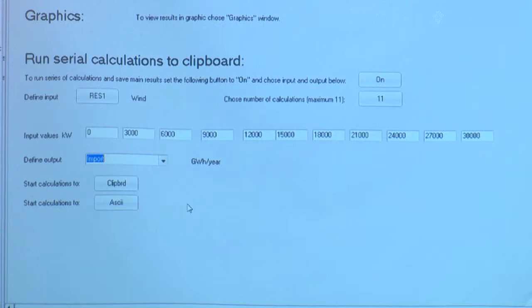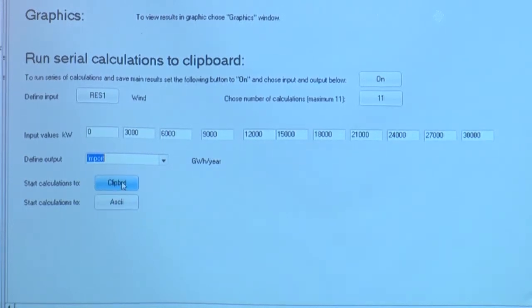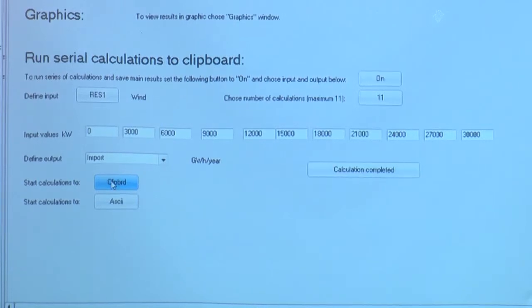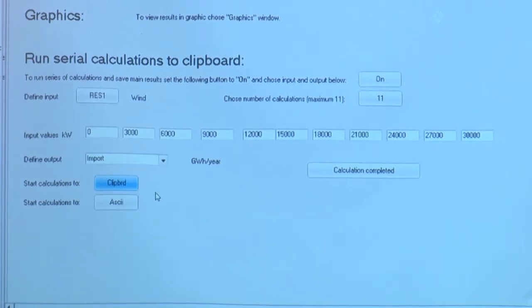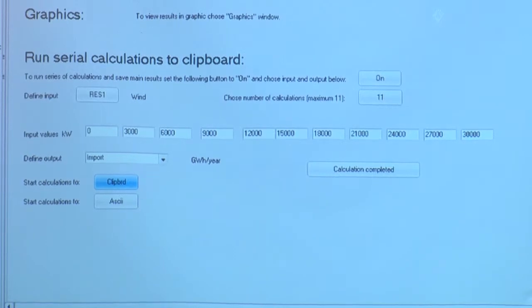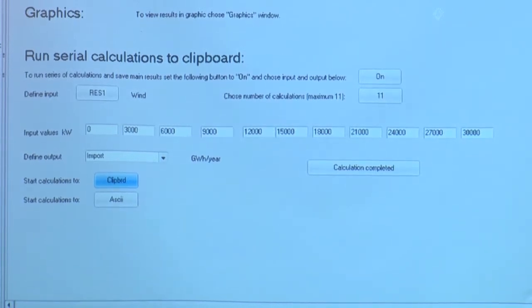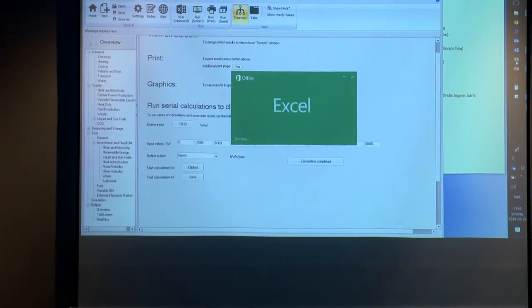So what do we get now when we click on clipboard? I have clicked on this button and the calculation is already completed. It has done 10 calculations in a row. And in our clipboard we now have the result of all the import data. And we want to paste it into Excel, for example.